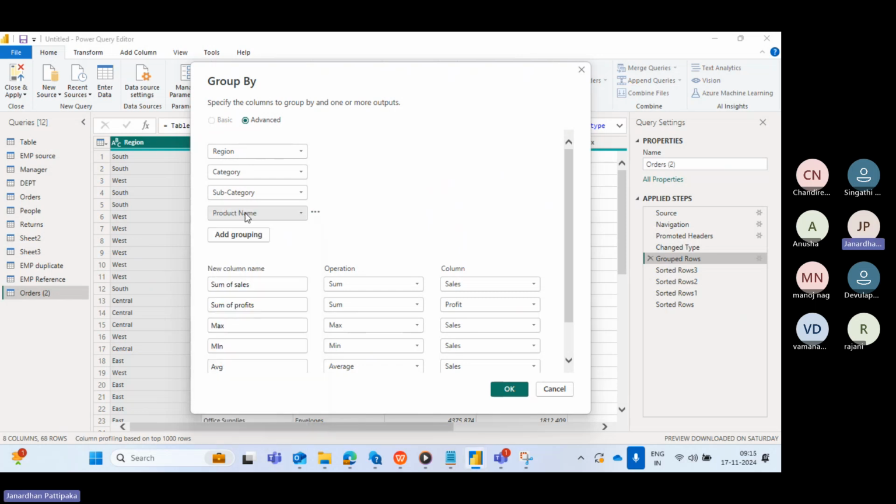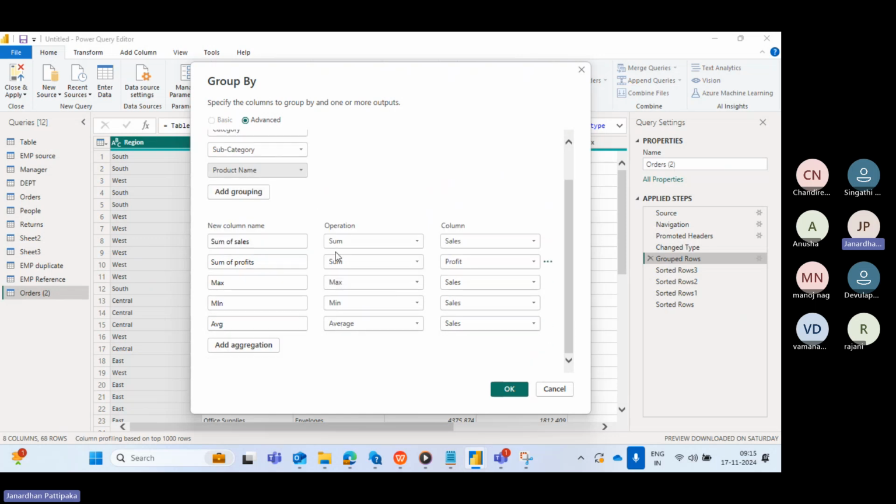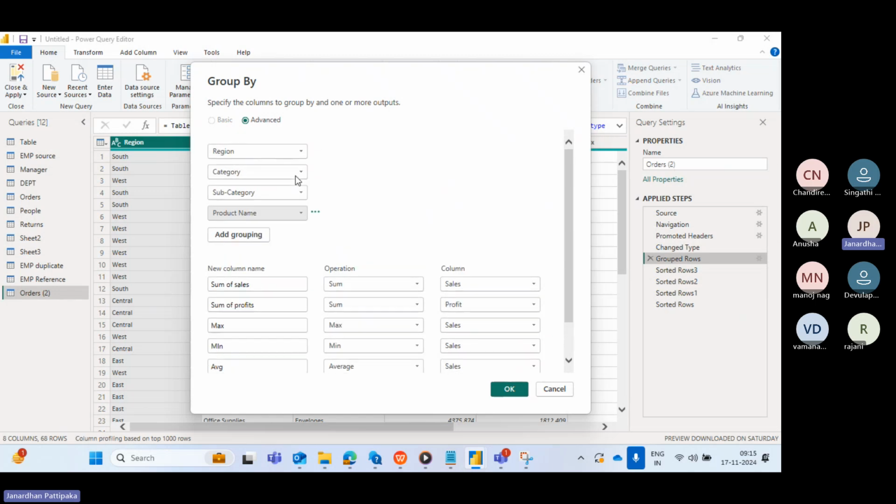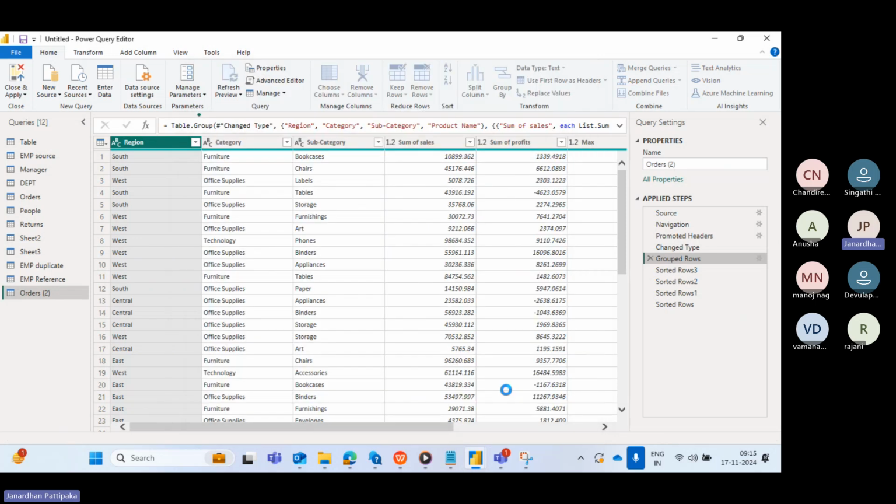product name. So category, in some category we have subcategory. In the subcategory we have the product, and you click on OK. In that product name, you can analyze what is sum of sales, sum of profits, what is the maximum sale, which product is contributing max sale, which product has minimum sales, what is the average sales of the product. If you want this kind of information, you can also find it by using this group by option. Let us click on OK.